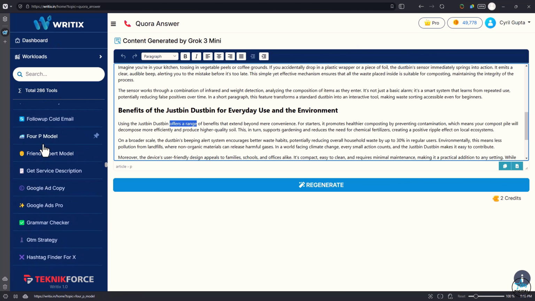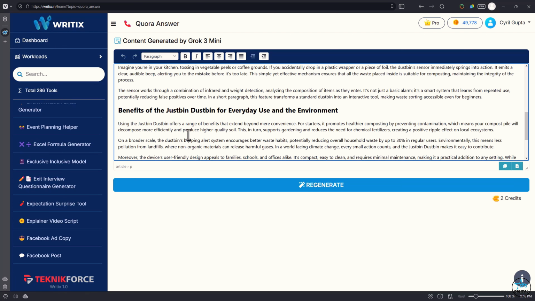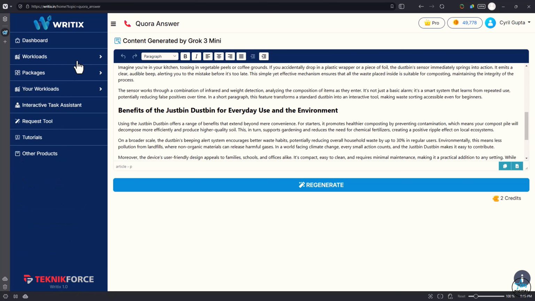You just need to find the workflow and click on it, put in the details and get the outcome. No prompt engineering required, right? That's number one. But that's not all. In Writix, there is a lot more.